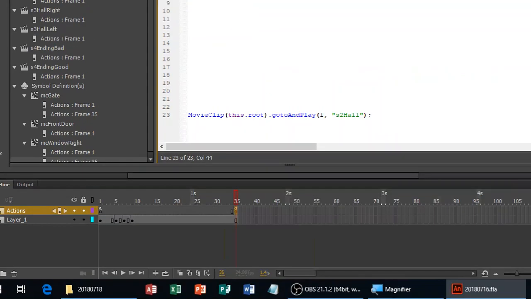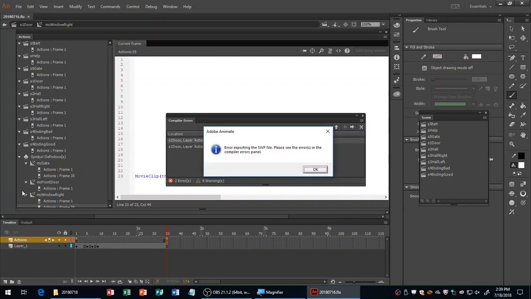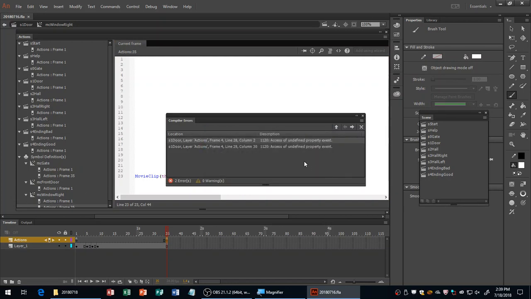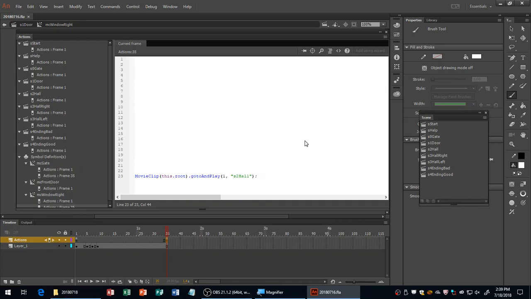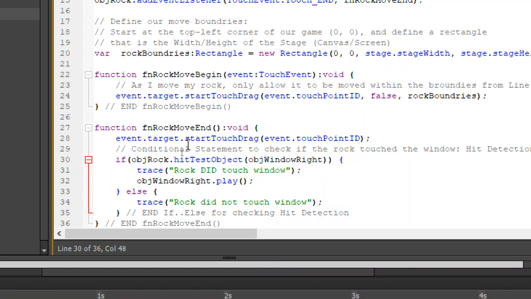This should be enough for the moment. Let me test my code if there's any errors. There's a little error. Okay, let me check what that is first. Access of undefined property event in my case here. So what's this? Oh, here it is. Super easy to forget, which I did.